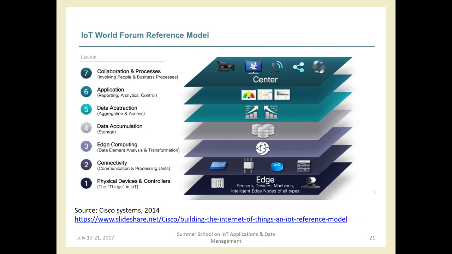Level six: the devices and the applications that we are creating with these devices. The healthcare application, the smart traffic application, the smart home application, whatever you do. Between levels one and six, there are several layers of technology.